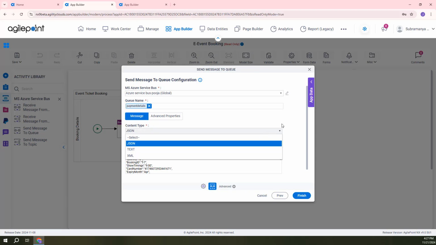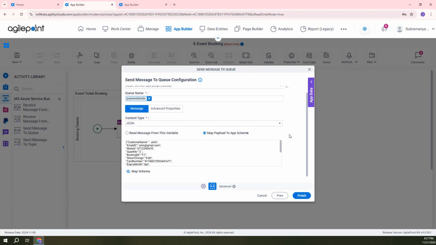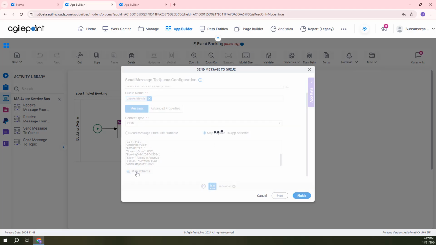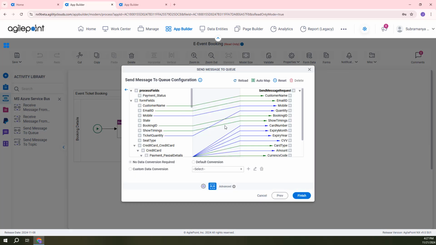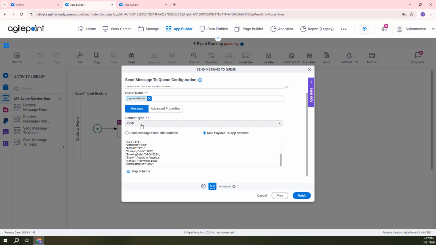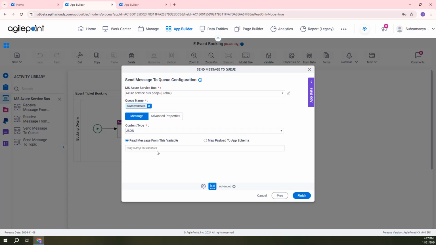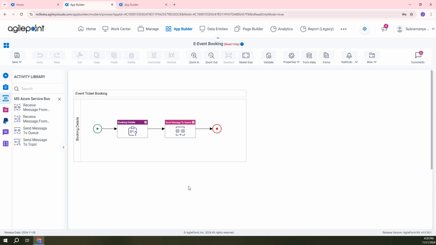For demo purposes, I am providing JSON and I have provided the payload to app schema, and this is my payload. Let me quickly show you the schema. Here you can see the schema mapping. In case you want to read it from a variable, you can quickly select read from the variable and provide your variables so that it will be processed accordingly. So this is about send message to queue. In this app, we are gathering the booking details and sending them to the Azure Service Bus queue.